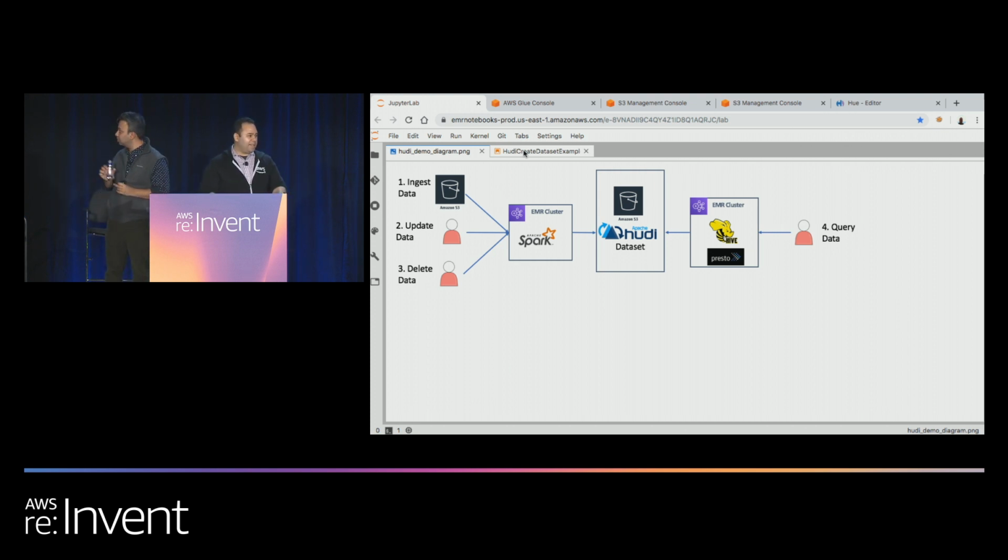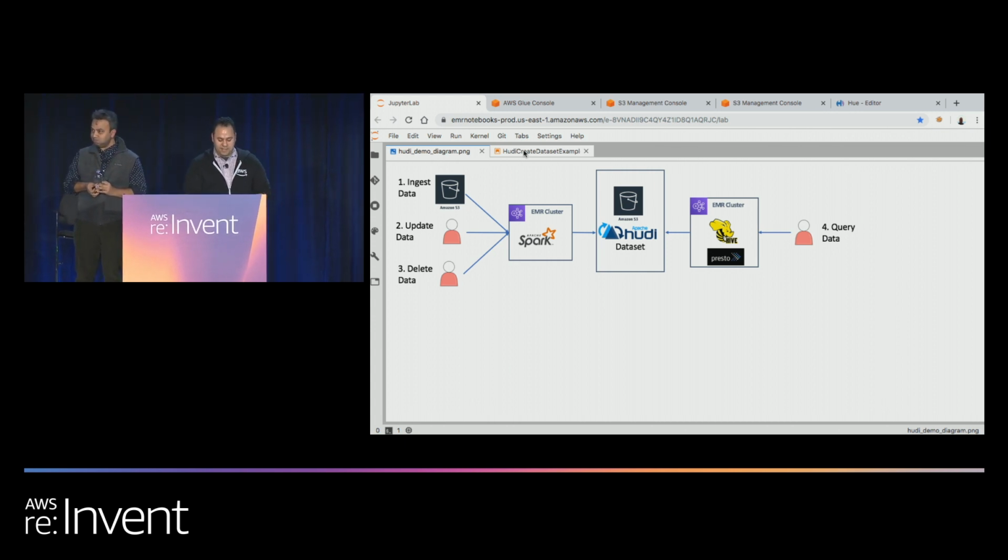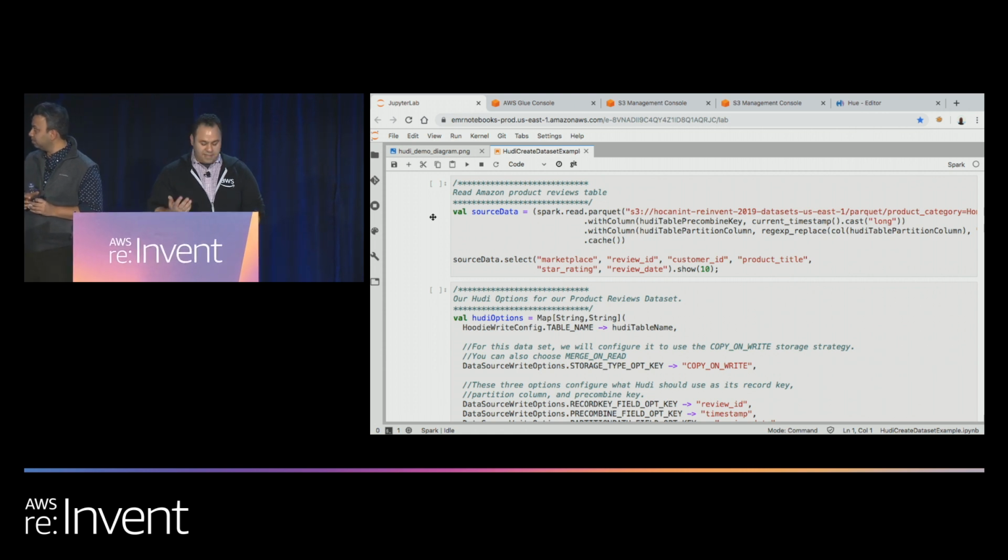Just a word of caution, there's some code here. If you enjoy it, awesome. If not, hopefully it'll make sense. So let's get into it.